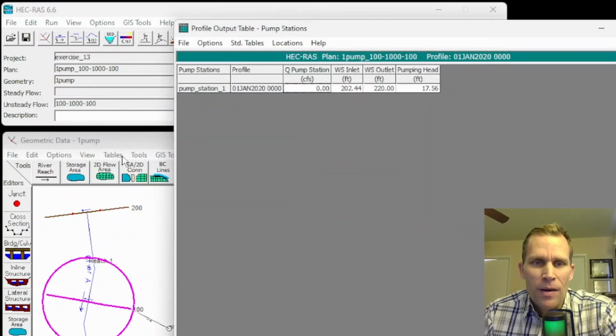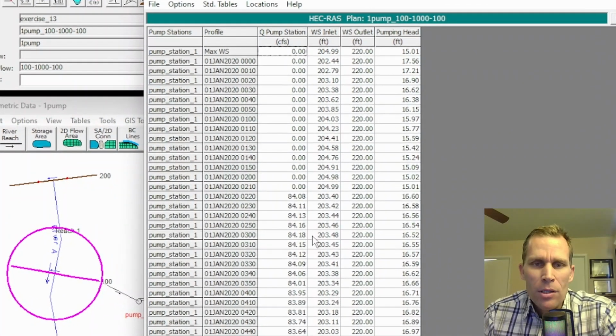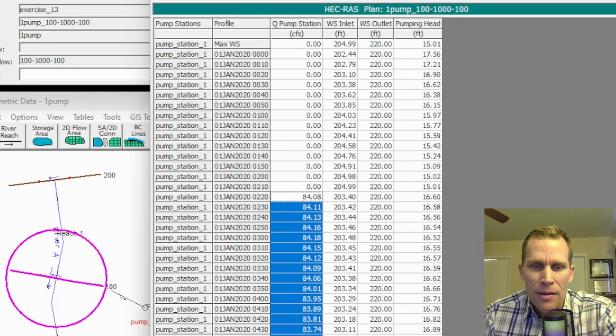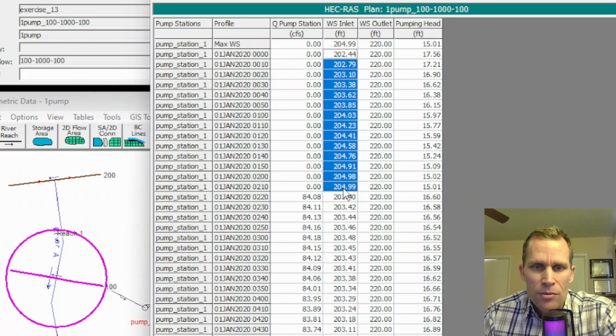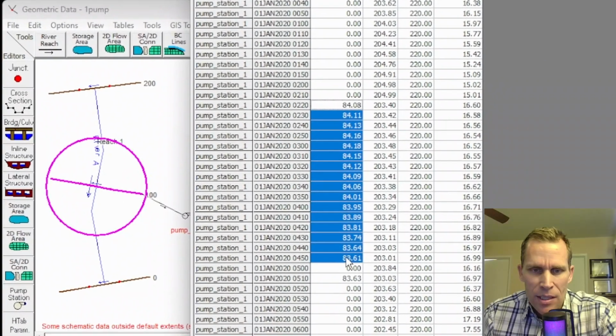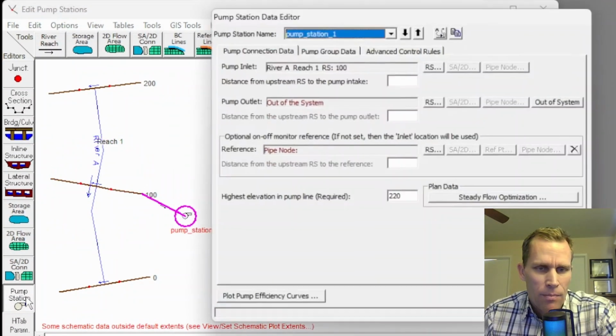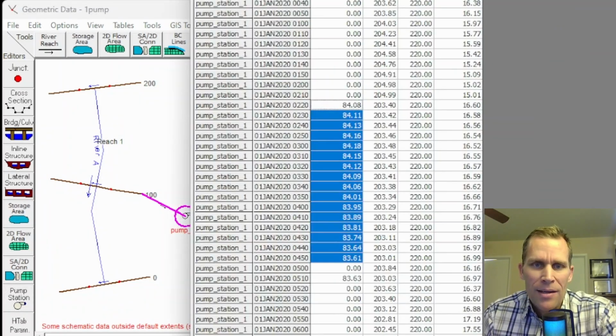View, summary profile table. This time I'm already on the pump station, but I want to add all the profiles or all the time periods. Now it looks like we do have some pumping happening, and it is close to 80 CFS, which is what I suspected. So as the water surface increases up to 205, which is right here, 204.99, pump kicks on, and then it pumps down to, what do we say, 203. So I'm going to click on pump station. Remember what I typed in here. Yeah, 203. So 205 down to 203. Let me close that. Go back to the results.